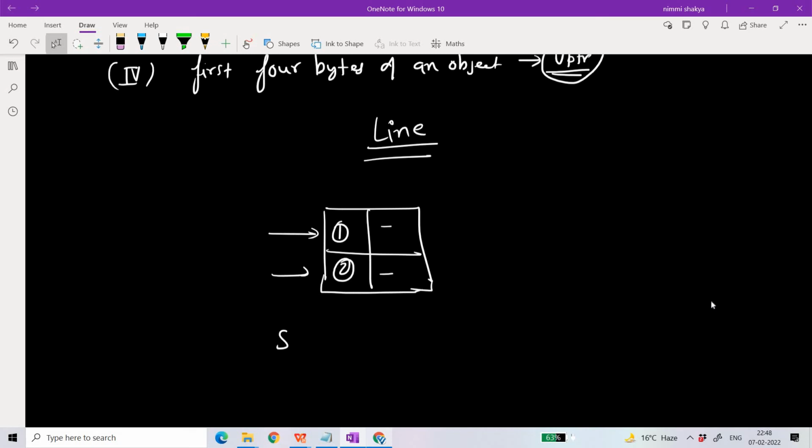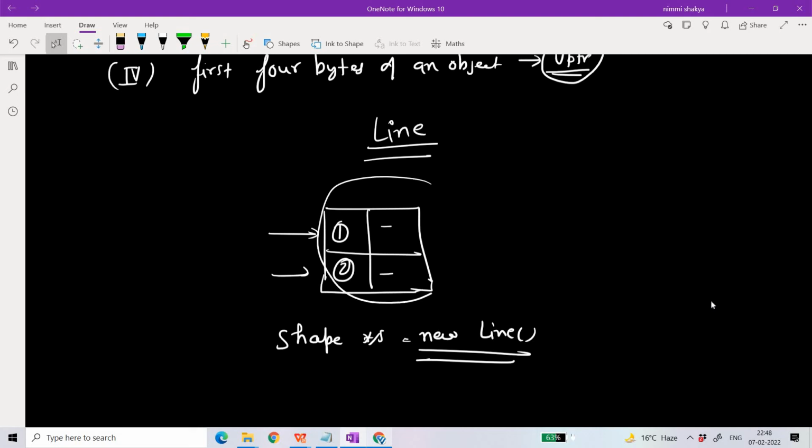So if you write something like shape asterisk s is equal to new line, what will happen? As soon as this new line is encountered, this table will be created, and the first 4 bytes of this shape asterisk s, where shape is pointing to line, will contain the address of the virtual table for the line.